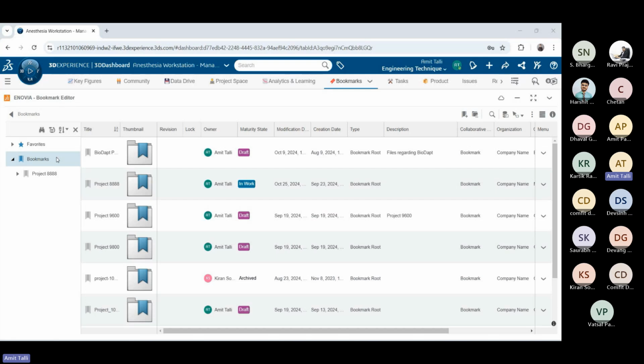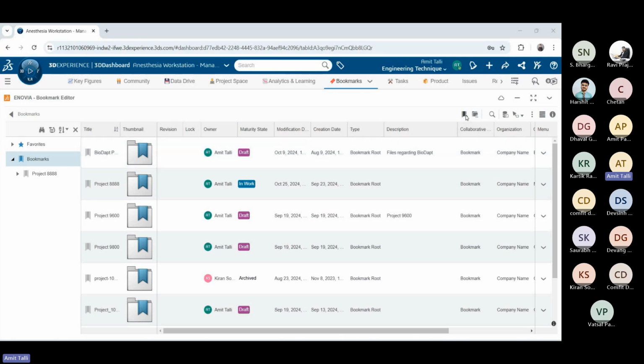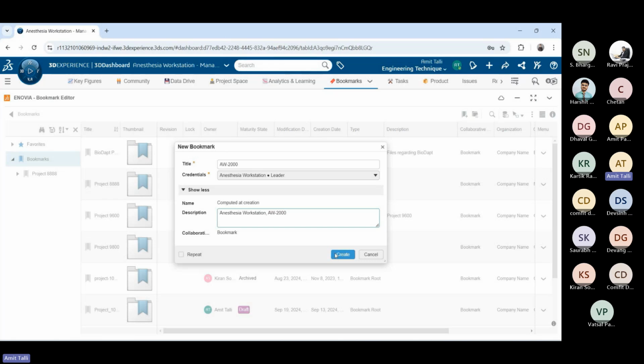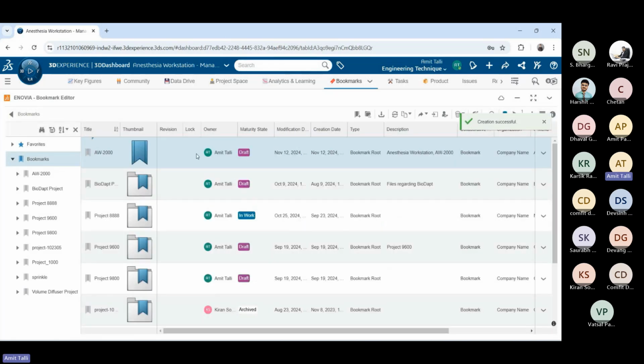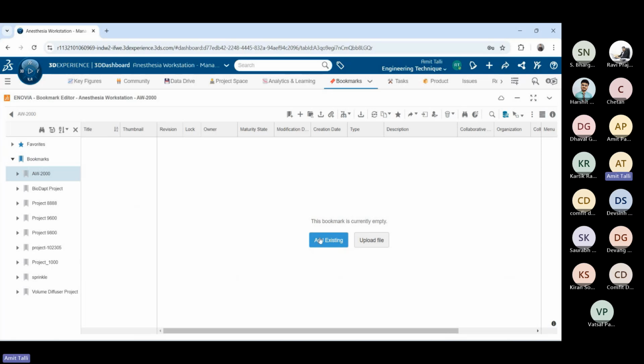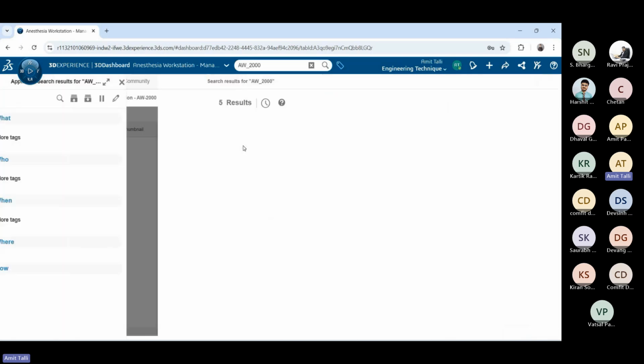Now coming back to the bookmark. Bookmark actually provides you the quick navigation to items of interest without searching. So there is no need to search those files again. I'm going to create a bookmark for the project, and put this assembly file into this bookmark. I can add the existing files or upload them. So I'm going to add the existing files which I have recently uploaded on this space, that is AW_2000.